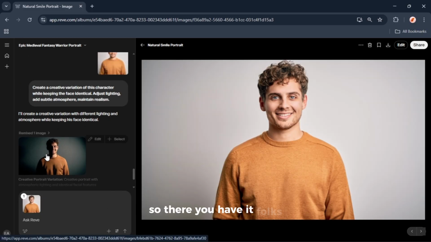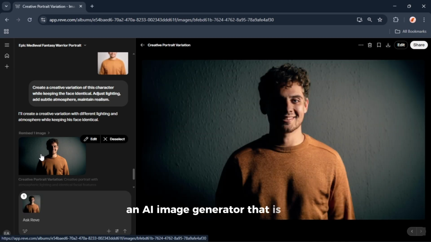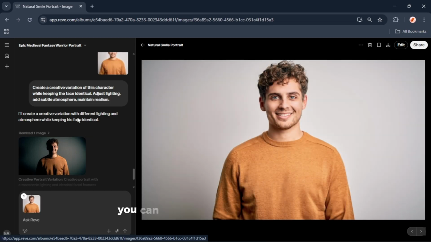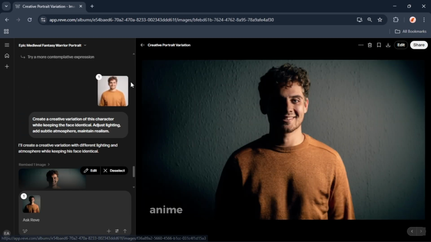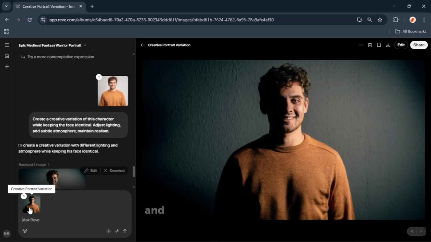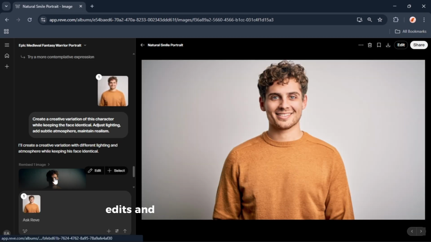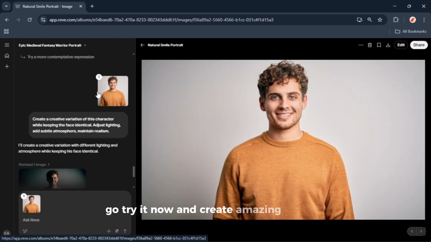So there you have it, folks. An AI image generator that is free, unlimited, and ridiculously powerful. You can generate cinematic portraits, anime art, fantasy scenes, and create multiple angles, edits, and expressions of the same person. Go try it now and create amazing content.